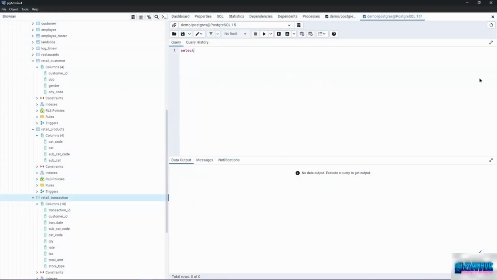The script for this exercise is SELECT SUM(total_AMT), cat FROM retail_transaction T INNER JOIN retail_customer C ON T.customer_ID = C.customer_ID INNER JOIN retail_products P ON T.cat_code = P.cat_code GROUP BY cat ORDER BY SUM(total_AMT) DESC. We used two inner joins in this query.